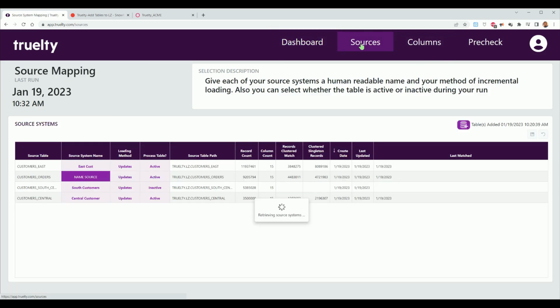And if you remember, when we came back to sources, we had the 4 tables, but we had set one to be inactive. And so, of course, that table did not run. And obviously, in our results here, we don't see that that one processed, but the other 3 did.